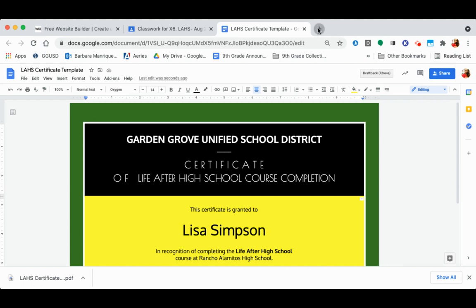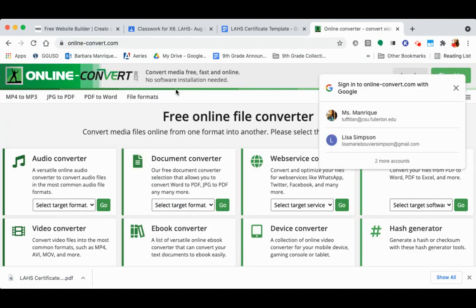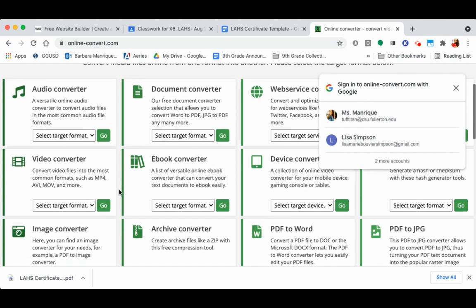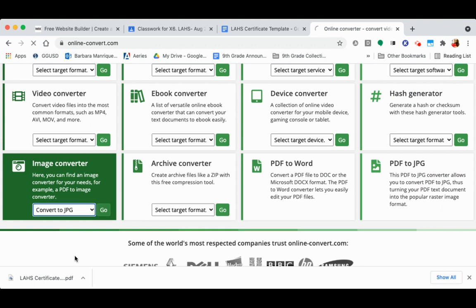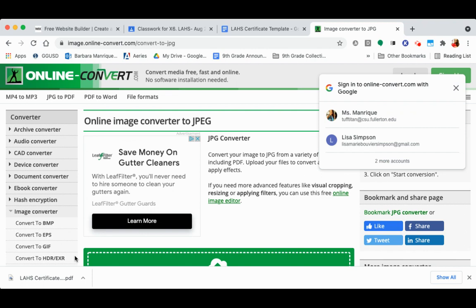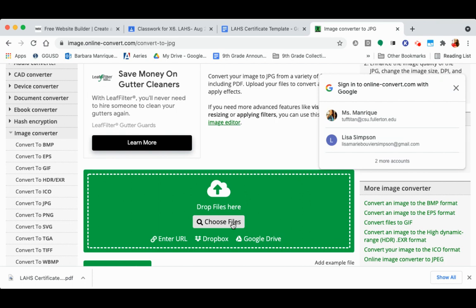At that point, go ahead and go to online-convert.com. Go down to where it says Image Converter. Click the down arrow and click on Convert to JPEG. And it will usually be automatic. You won't have to click Go. Now you're going to click on Choose Files. Mine's right here, so I'm not going to do that. But if yours is on a Google Drive, for example, you'll have to take your file from Google Drive. I'm going to go ahead and just click on my file, my PDF, and drag it into this green area.